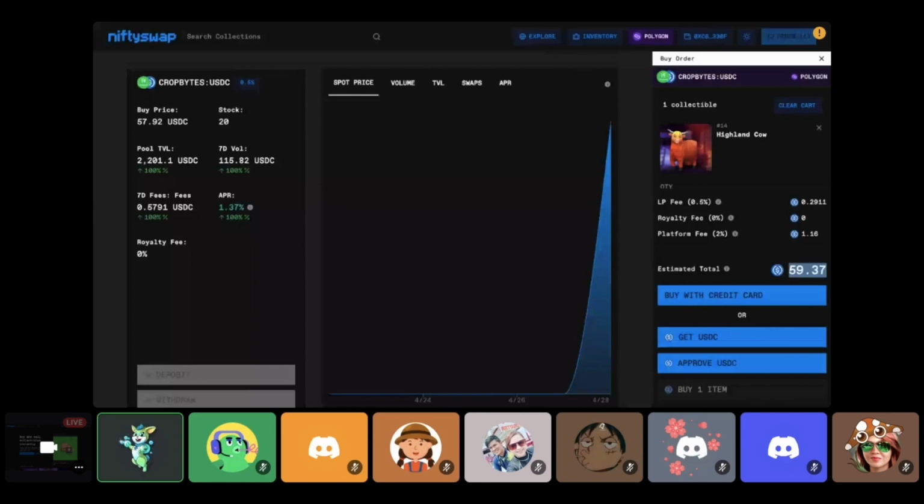That's it. There you have it, folks. You're now a pro at using Nifty Swap to trade your CropBytes assets efficiently. Go ahead and enjoy your new friends, your new Highland cow. And yeah, Nifty Swap is a great community also. You never know, you may end up making new friends over there as well.